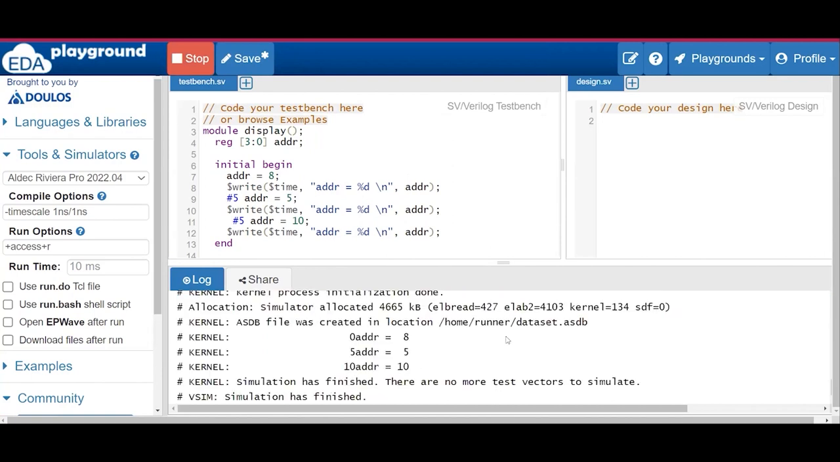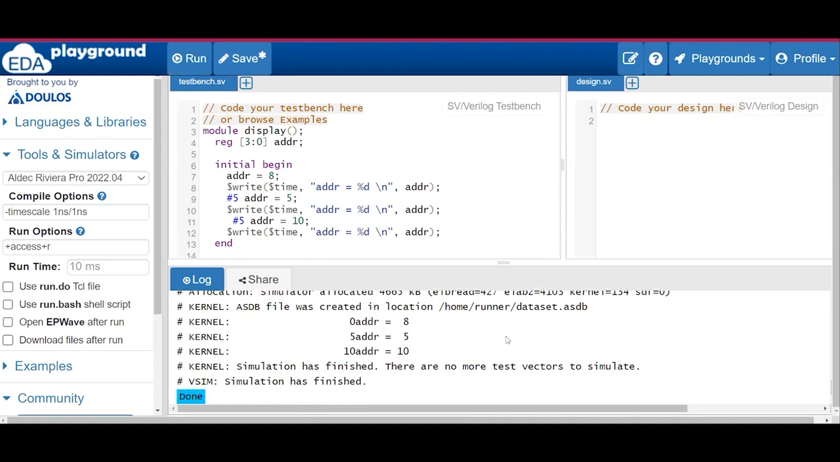Okay, so that is the difference between $display, $monitor, and $write. Next thing is $strobe. So what is $strobe? $strobe means it is also a display simulation, it also displays the values. Whatever the current simulation time value is there, that value will be displayed.